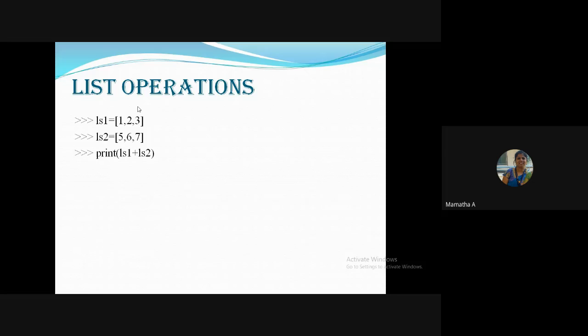So we have the list of operations here. The same examples. Can anybody guess what does it print? Print LS1 plus LS2. 1, 2, 3, 5, 6, 7 within square brackets, because plus returns a new list concatenating the elements present in the operands, which are the lists. Okay, right. Next, LS1, how about this?